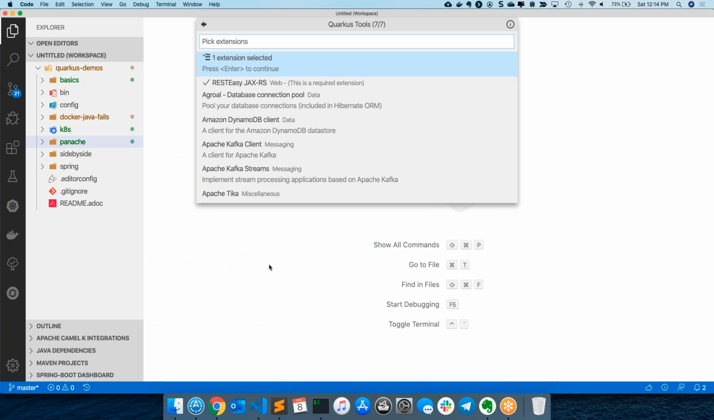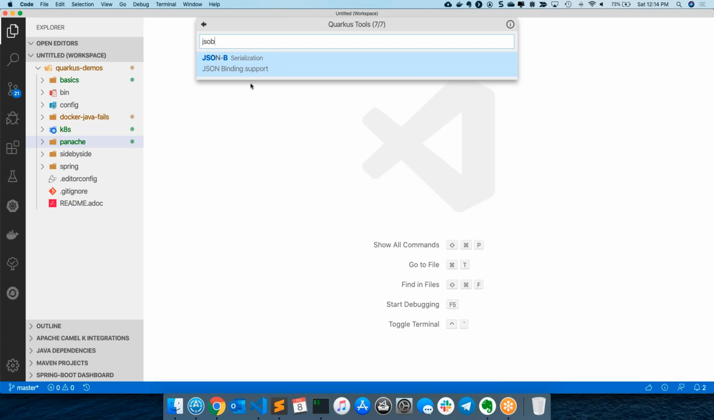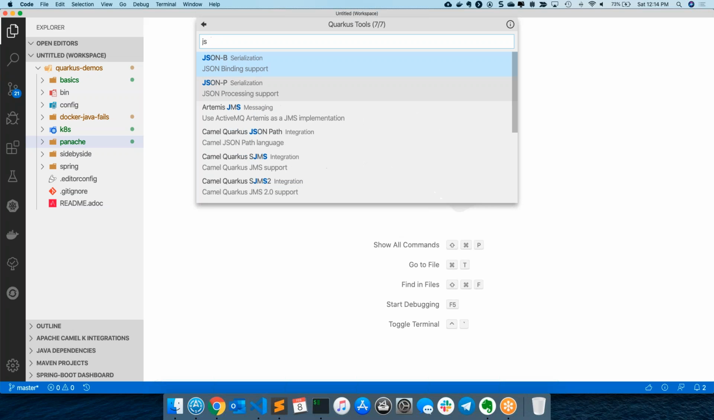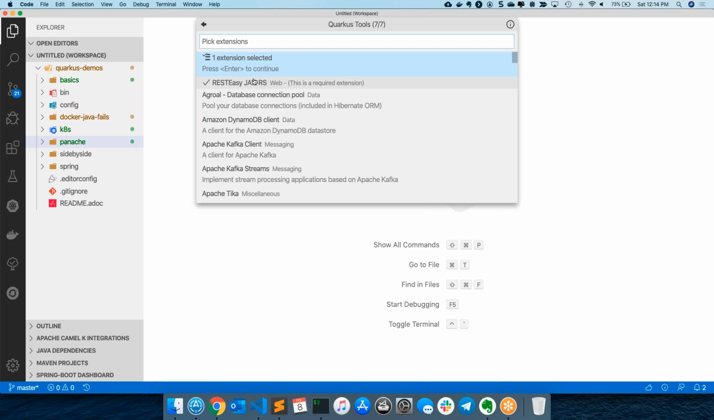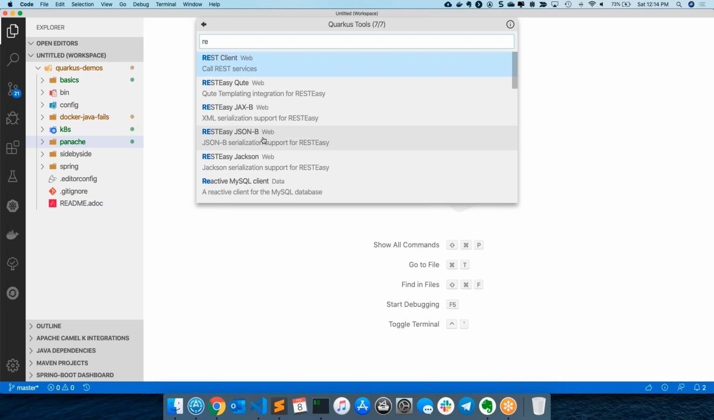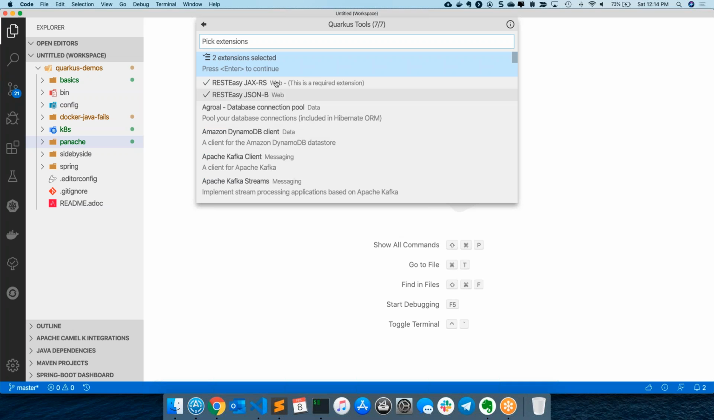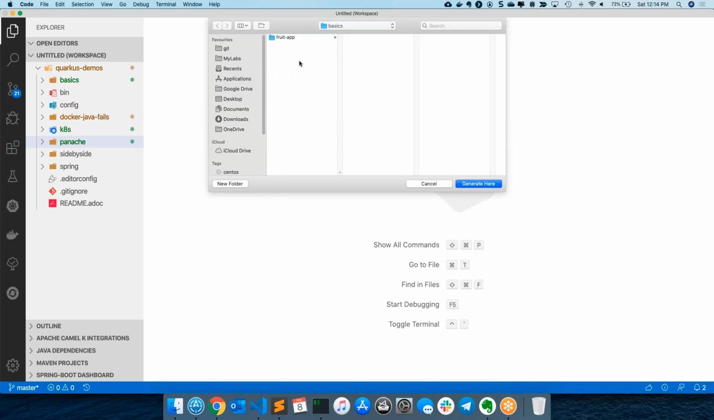The first thing I'm going to say here is that I need one thing. Since I'm going to process JSON data, I need JSON to Java and Java to JSON serialization, so I'm going to use JSON-B. I think there should be a RESTEasy JSON-B serialization extension. I just picked these two things for now, and let's add a few things later.